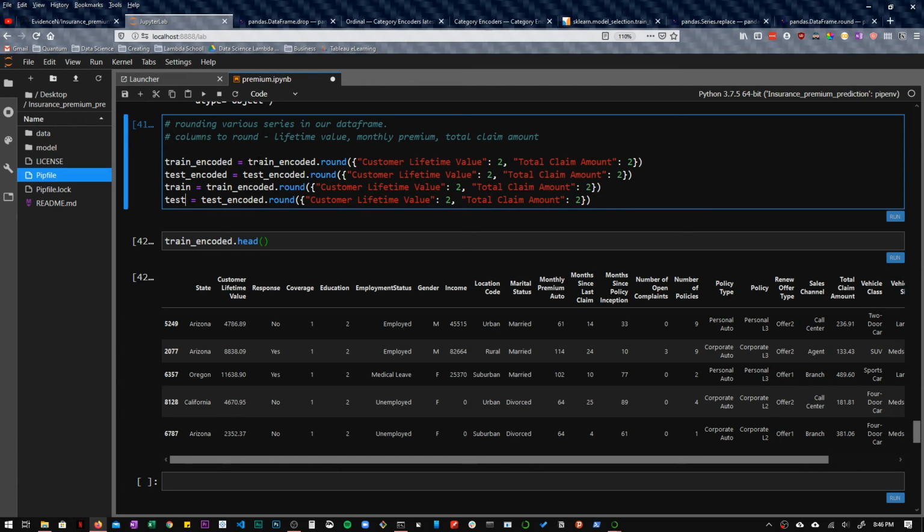I have my train encoded, which is my test encoded, which is the data set where I'm making all the changes to. But I also like to keep my original train and test data set just so I could easily call upon it when I need to. So I'm going to do this here.